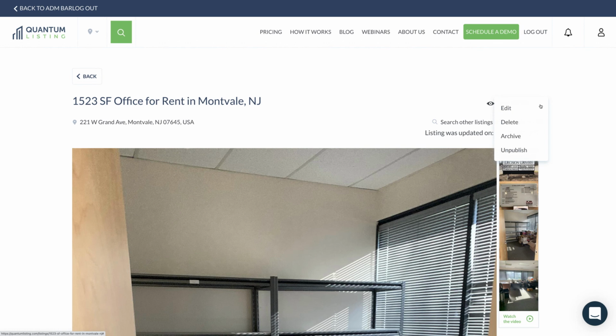So, other things to notice here on this listing. This is a listing detail page. Here's the not very creative title that I gave it, but effective. It says 1,523 square feet office for rent in Montvale, New Jersey. If you click that, it'll bring you to the map down below. Up here, you'll notice that the listing has received 349 views.